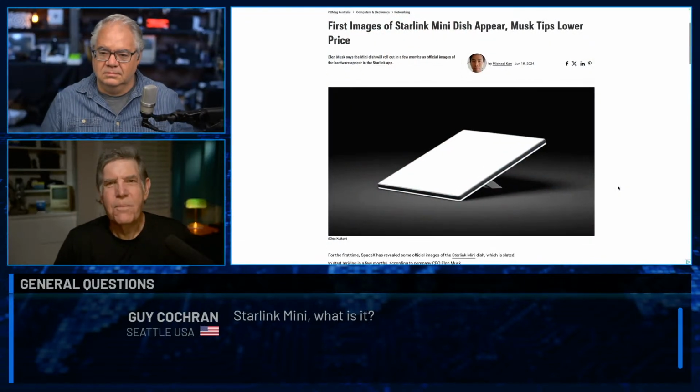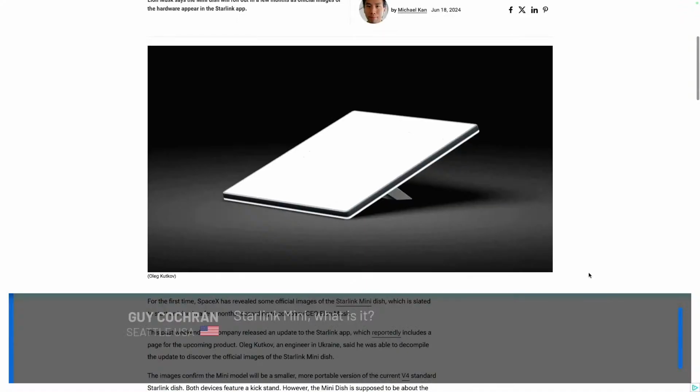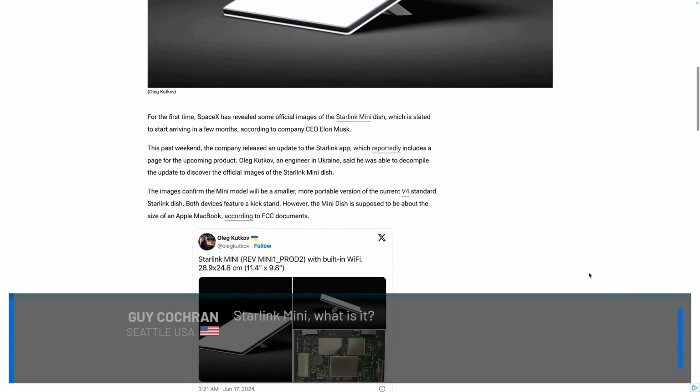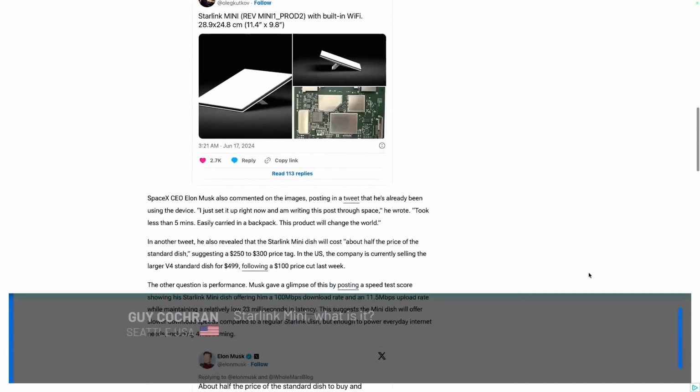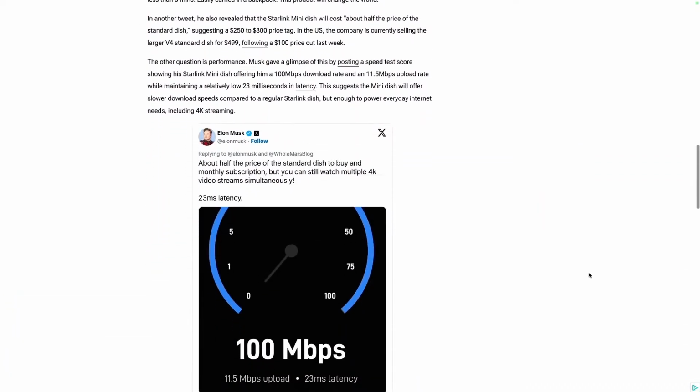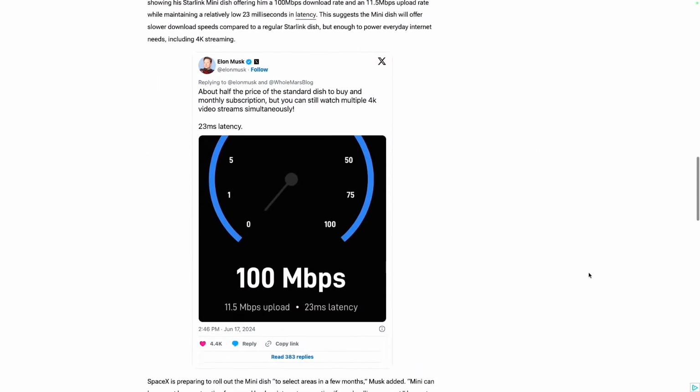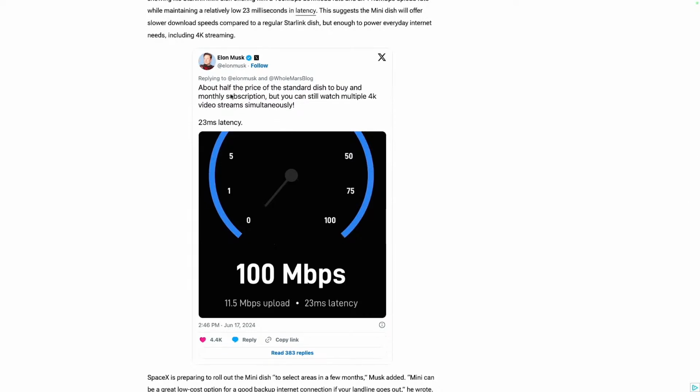Well, it looks pretty interesting. It's about the size of a MacBook, like a 15 inch that would fit in a backpack. And Musk was talking about how he was just testing it, and that it's half the price of the standard dish, which would make it around $250 US. And it sounds like half the monthly subscription is interesting too. So that would make it cheap.